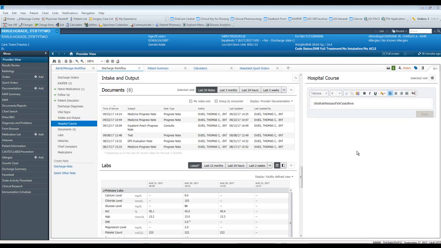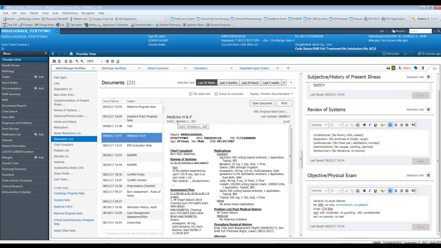So these are just some of the highlights of the new functionality in the new system. Well, that's the 2015 upgrade updates.